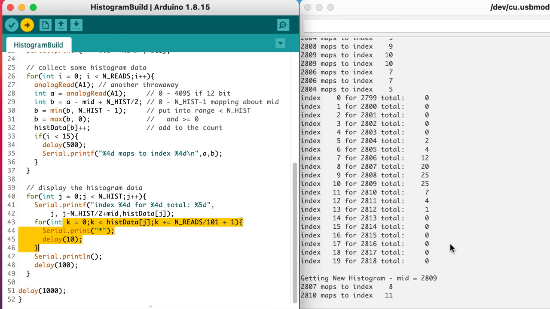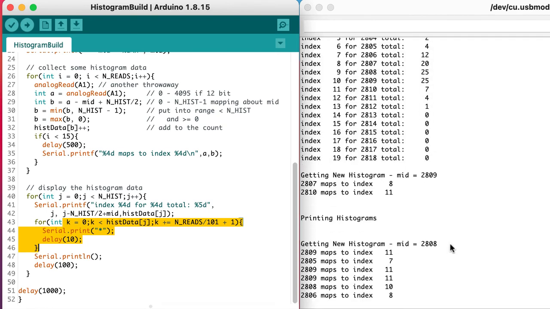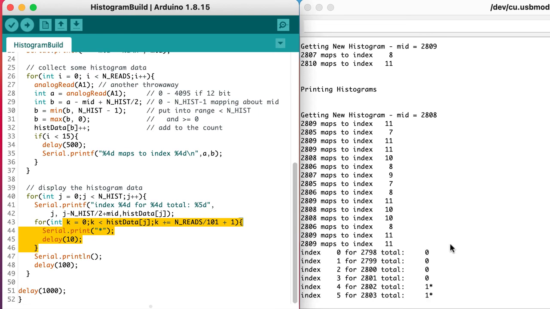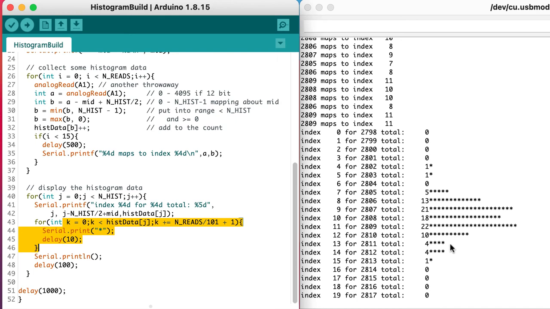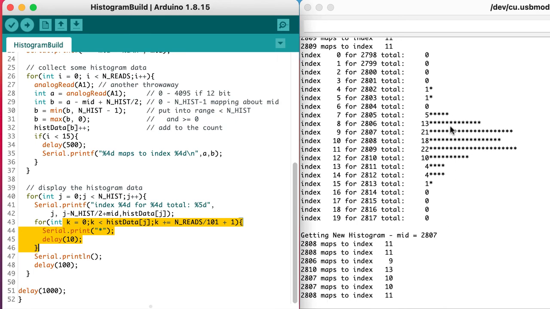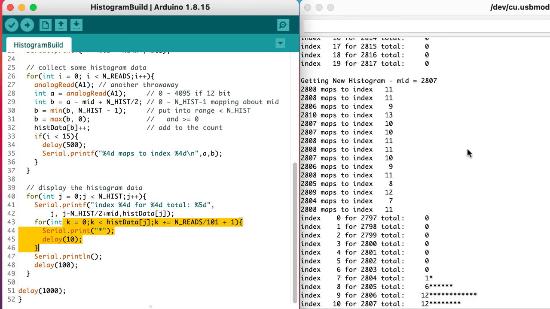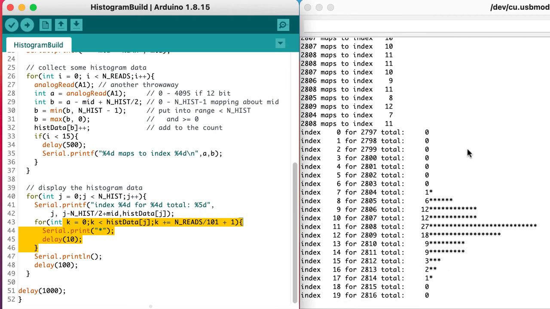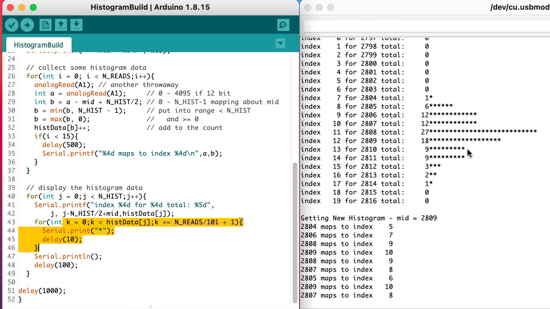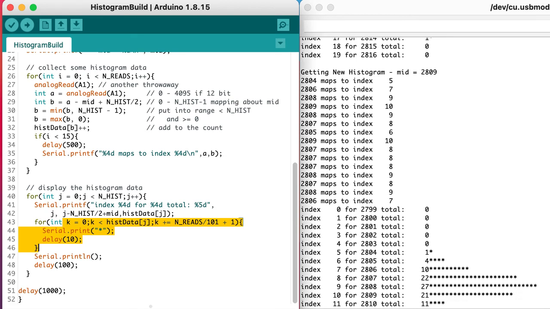This is sort of a quick and dirty way of plotting some graphics on the serial monitor that will tell us what it was we were trying to figure out. So sure enough, we've got some asterisks there, and that's telling us roughly where our values are concentrated. And it's a lot easier to figure out when we have a graphic representation like this rather than a table of numbers. So in the next one, let's see what happens. I'll stop the scrolling.